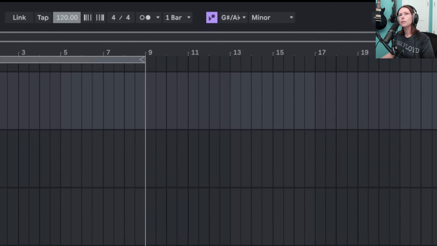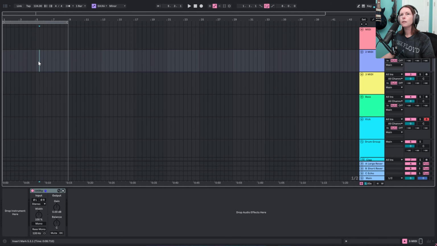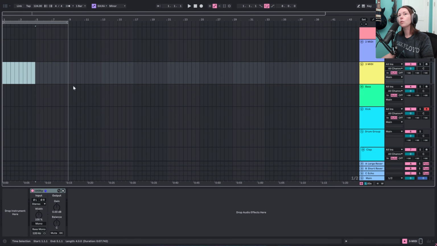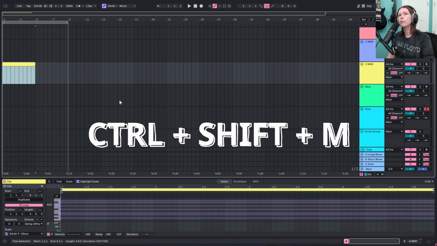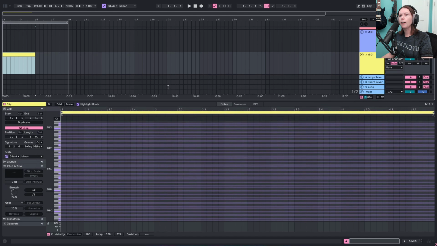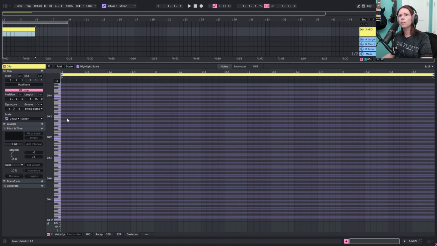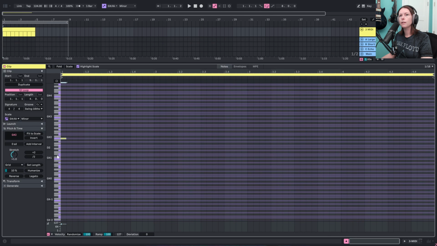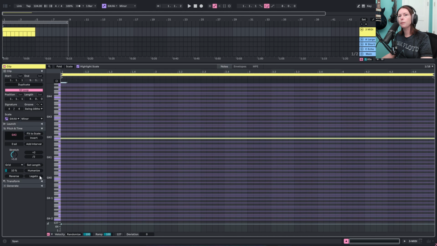And let's up the tempo from 120. Let's do like 124. Perfect. So I'm going to start with just a drone. So I'm going to do Control-Shift-M, and let's try G2 for now. I'm going to hit legato so it just spans this whole length.